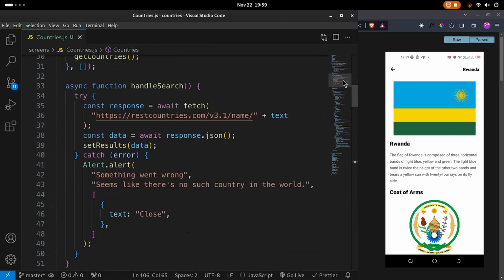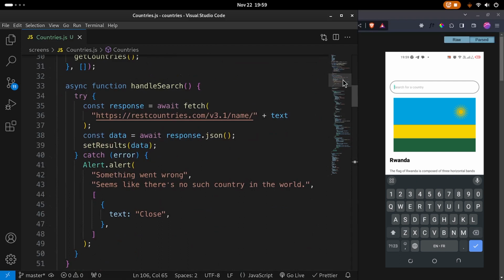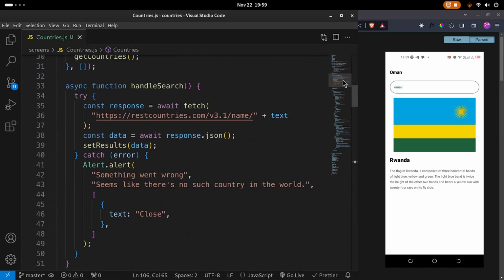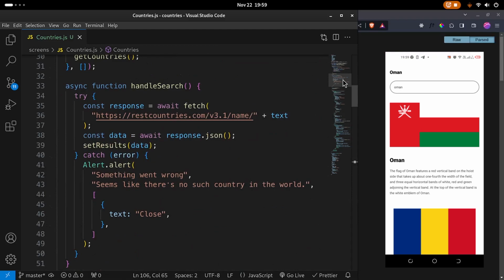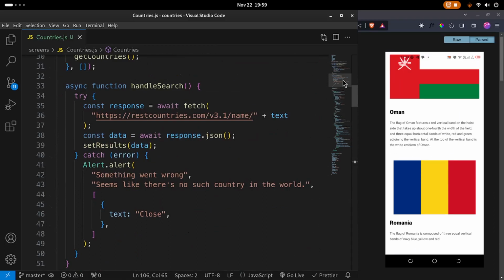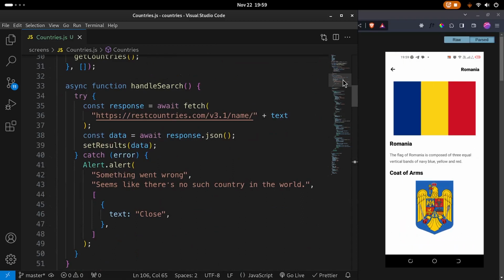And of course, if you're going to search for a partial name, so I'm going to search for something like Oman, for example. Oman should bring Oman and Romania. Yeah, Oman and Romania. So if you search for a partial name inside here, then it's going to search for all the names of the countries that have that partial name, and it's going to render everything. So you can see that now we can view Oman, and then we can also view Romania. So that is looking okay.